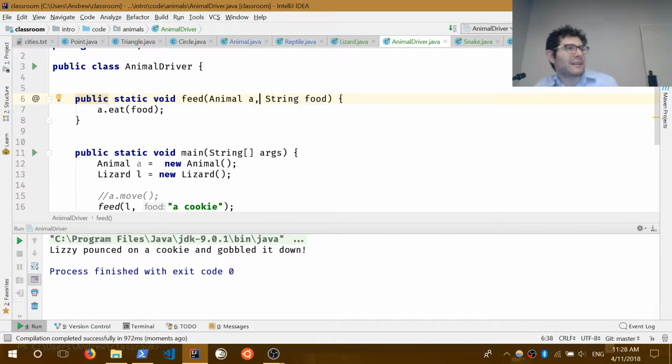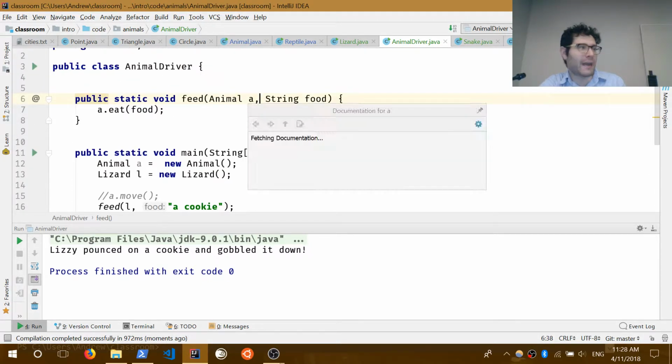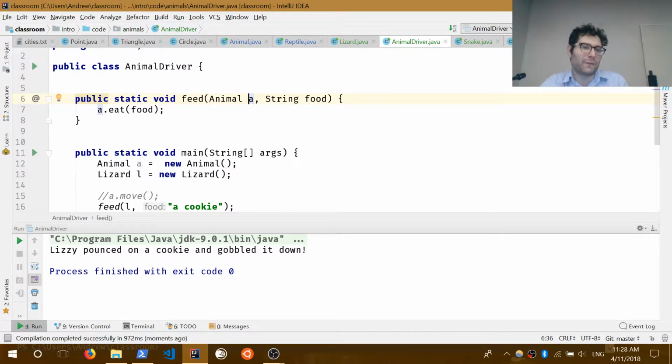Now that seems slightly confusing, but let's think about how this works. This lizard is essentially getting put into an animal box, right? A box that can hold any animals. We open the box to feed it, right? And inside the animal box, we find a lizard. So it eats like a lizard.